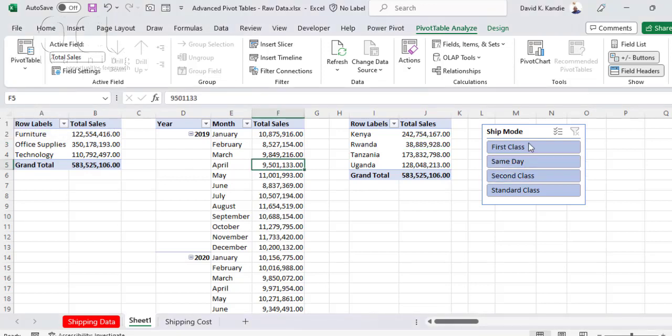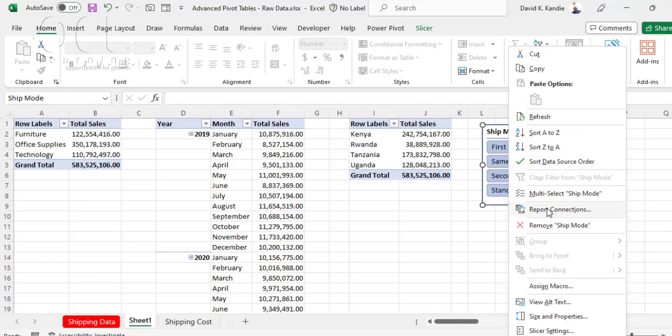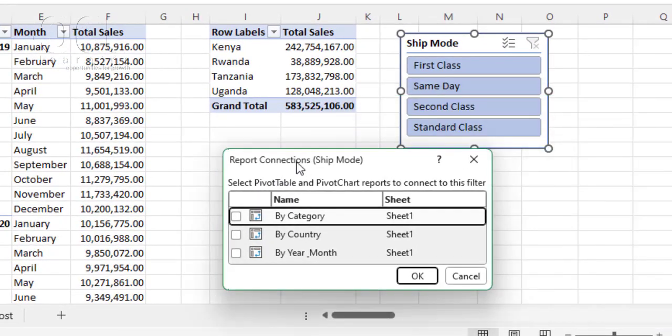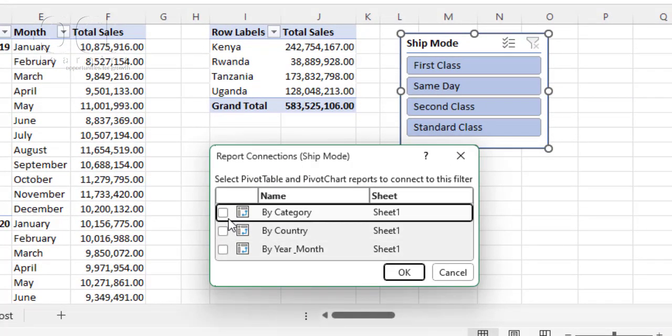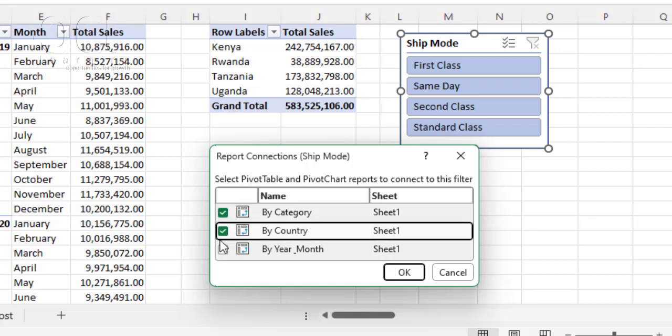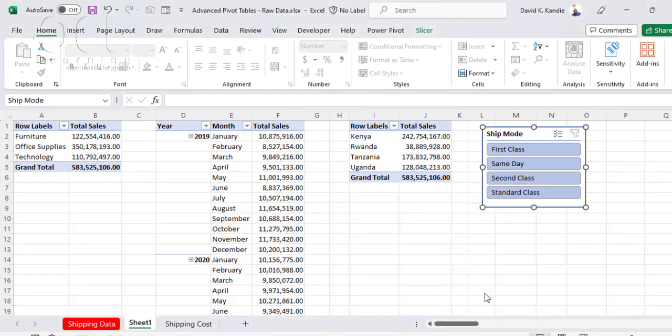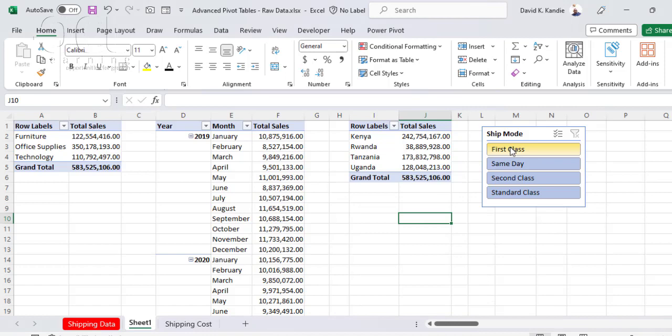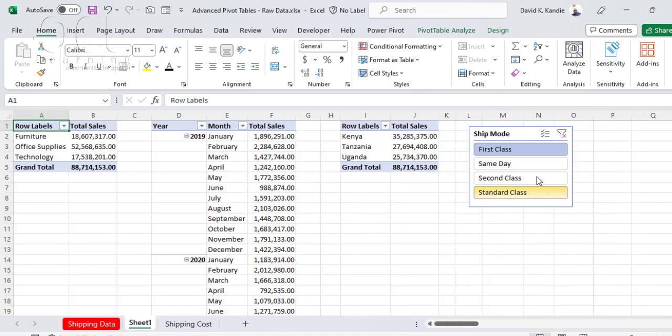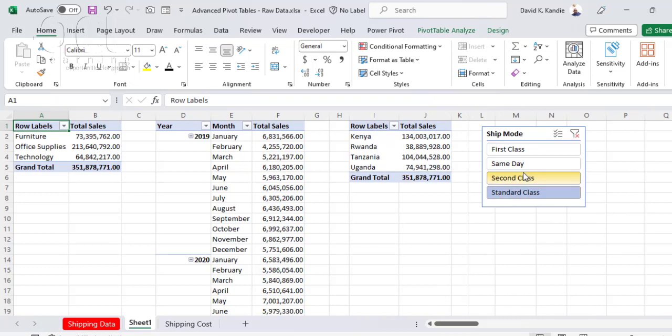So I'm done. Now I need to connect my slicer to the 3 pivot tables. Right click on the slicer, then click report connections. On the report connections, you'll see the custom names for our pivot table. So I'll tick by category, by country, and by year and month. Then click OK. Now, should I change this to first class, you'll see my report changes based on the shipping mode I have.